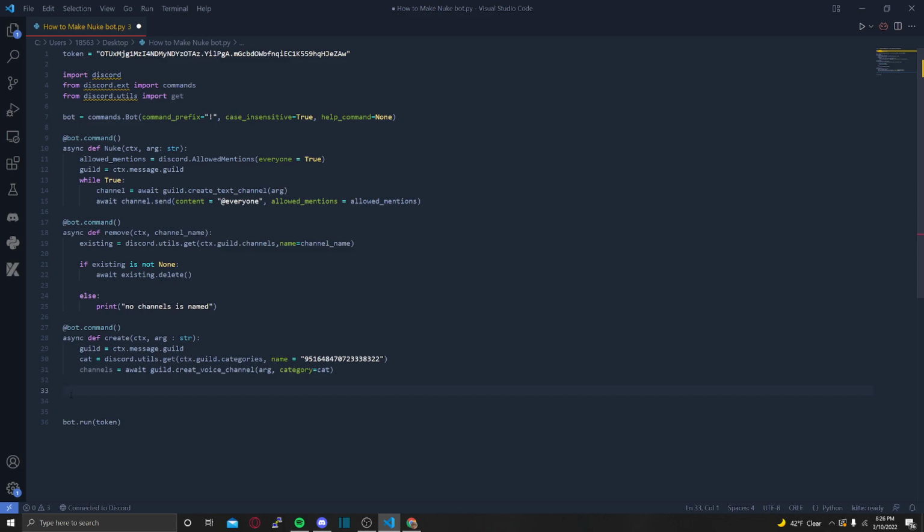Now we're going to go on to creating roles. Oh, wait, before we go into that, if you want to create this as a forever loop, you can. All you have to do is just come here, do while true.